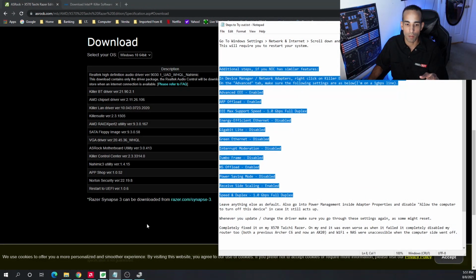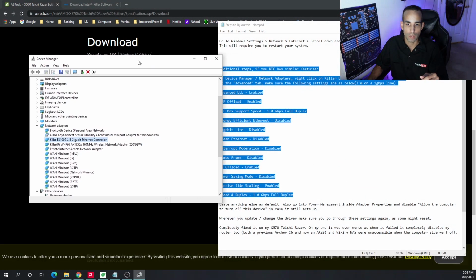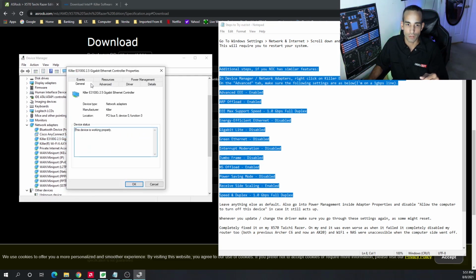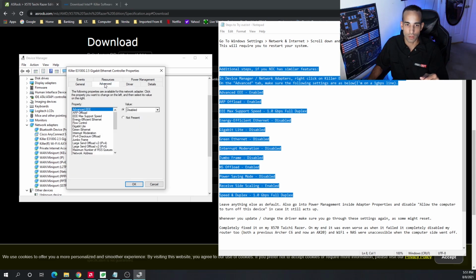I'll have this list down below. But in the device manager again, if we right click on our network adapter and go to properties, there are a couple of tabs here that we can look at. If you go to the advanced tab, to enable or disable, for advanced EEE, they're saying enable. For ARP offload, they're saying enable, which mine was already established. EEE max support speed, 1 gigabit per second, full duplex.